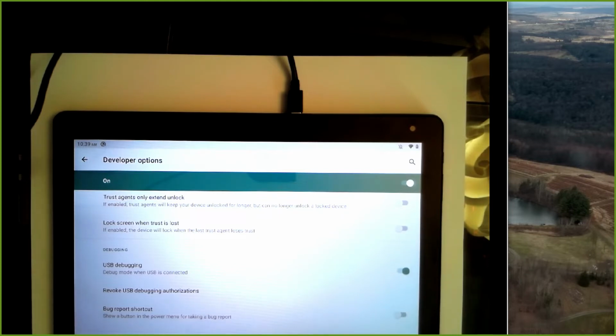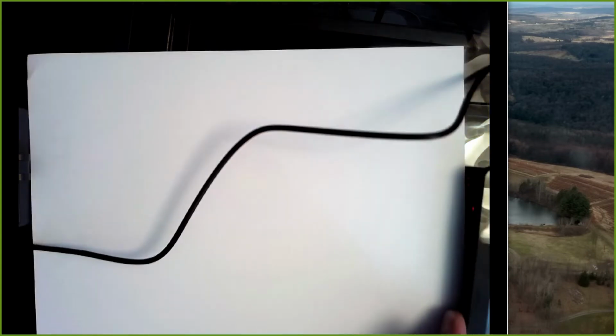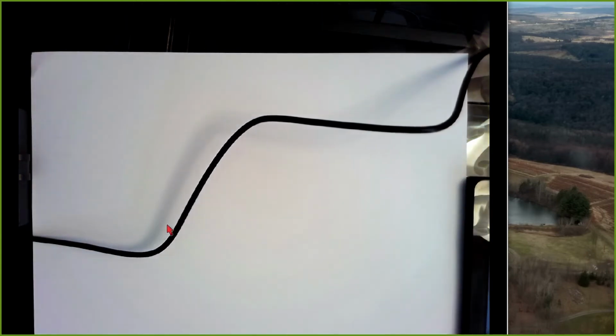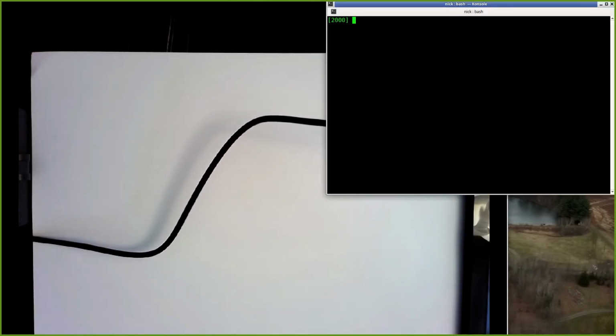They have a place. All right, so we're a developer. We have USB debugging turned on. We're good to go. So I'm going to leave this aside for now, and let's go ahead and run Android Studio.